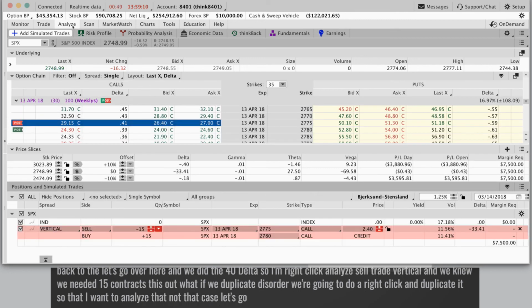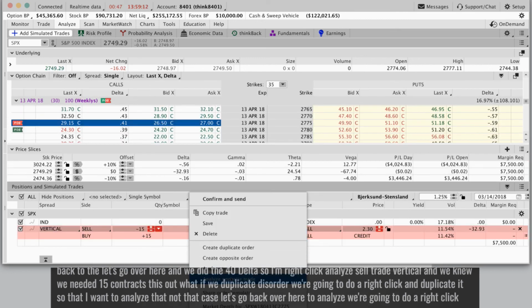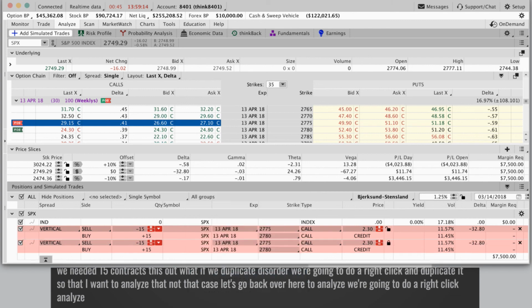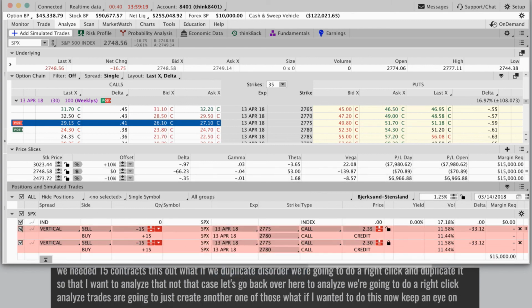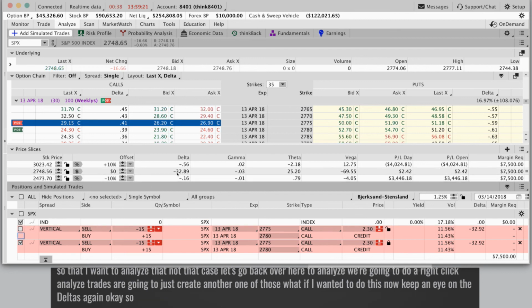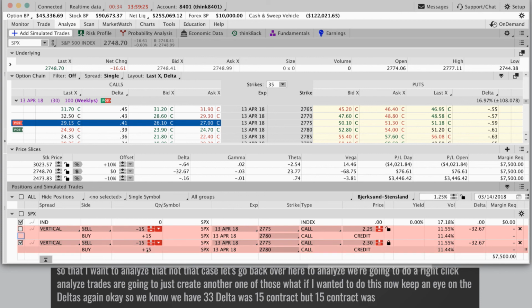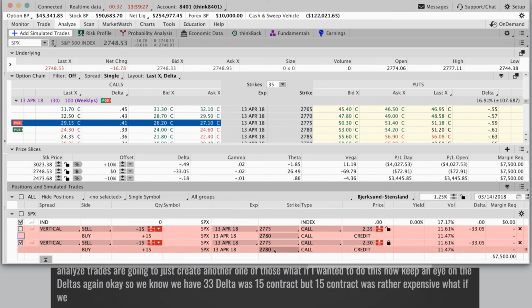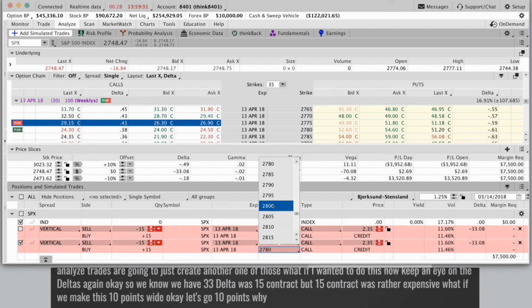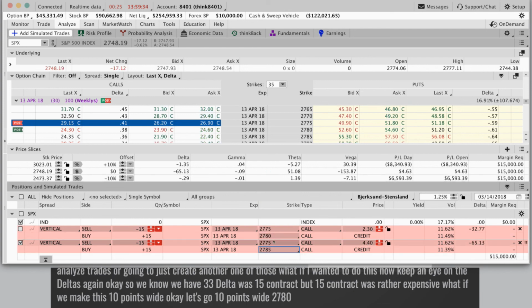Okay, so let's go back over here to Analyze. We're going to right click, Analyze Trade. So we're going to just create another one of those. What if I wanted to do this? Now keep an eye on the deltas again. Okay, so we know we have 33 delta with 15 contracts, but 15 contracts was rather expensive. What if we make this 10 points wide? Okay, let's go 10 points wide. 27.85 right there.